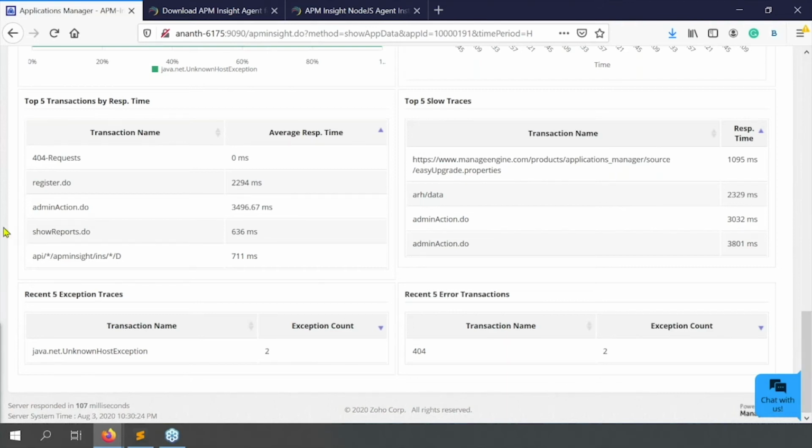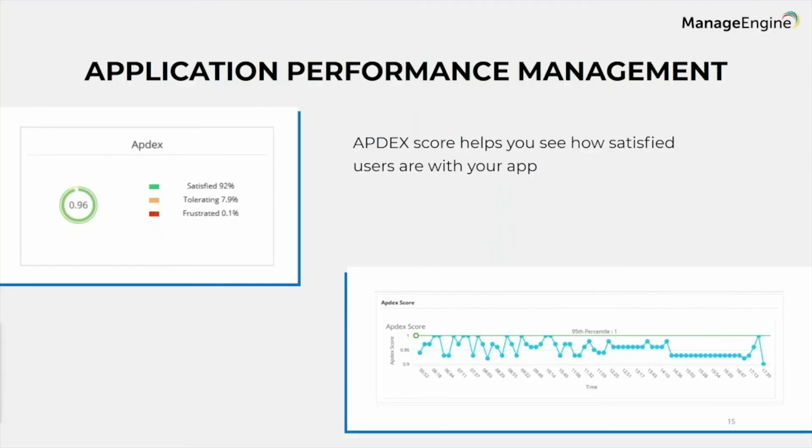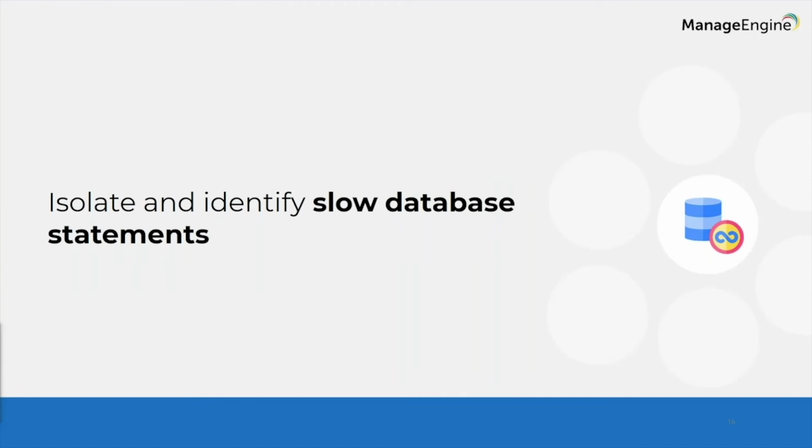Let's get back to the presentation and continue from where we left off. Isolate and identify slow database statements.